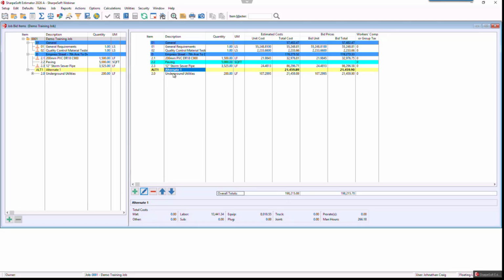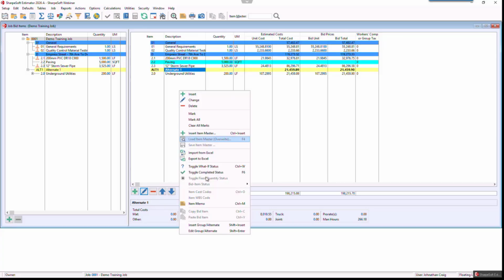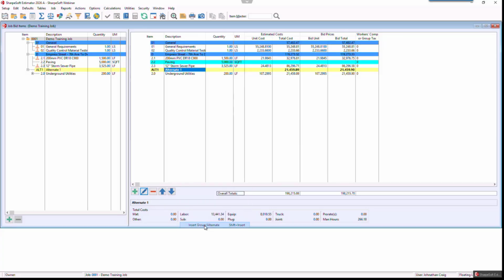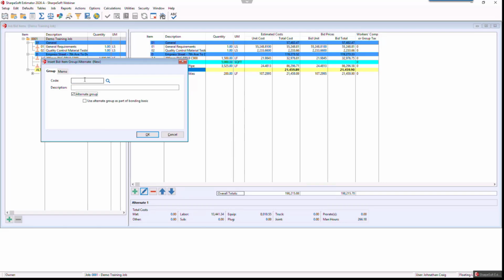And then what we would need to do to be able to show this information on a proposal would be to build a bid package, because there could be multiple alternates. So I could do another one, say alternate 2, insert group/alternate, make this an alternate group, call it alt 2.